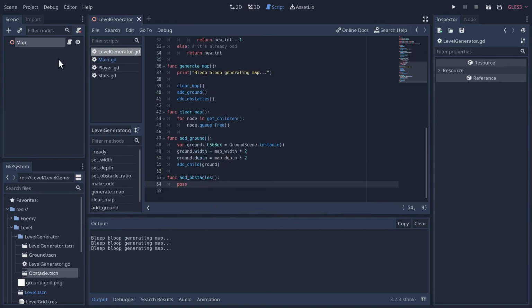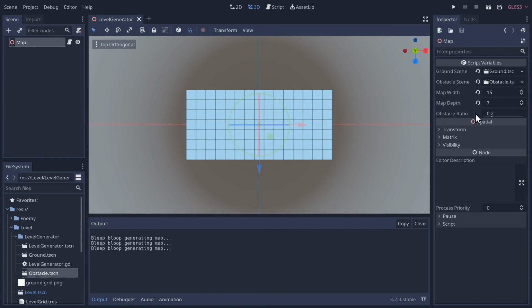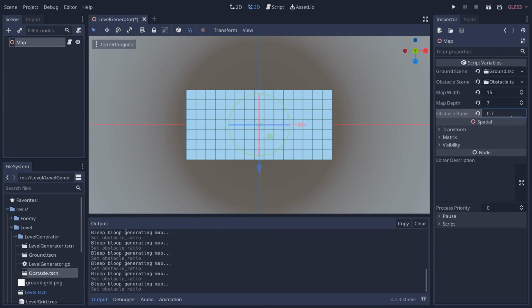Good. Okay. So if we go to the map here, you can see this is a float, so it kind of gives us a different widget. And if I drag, it's going to increment by 0.05. I can either click and drag that, or I can just click in the area and drag it, and we can go from 0 to 1, right?